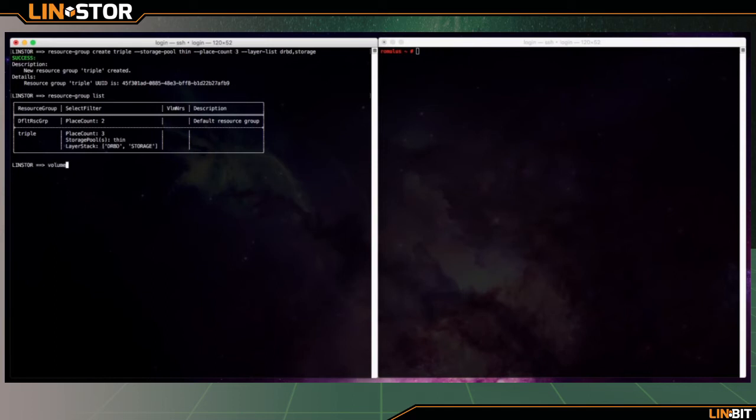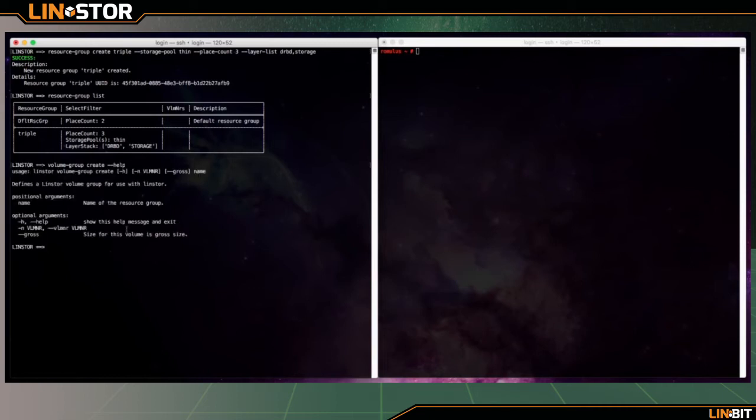And we also need to specify that it has one volume for each resource created from the triple resource group. And I'll show you the help for this command real quick, because otherwise the command doesn't seem to make a whole lot of sense without knowing that you could specify the volume number that is used every time a resource is created for the triple resource group. And if you don't, then LINSTOR will just use the lowest one.